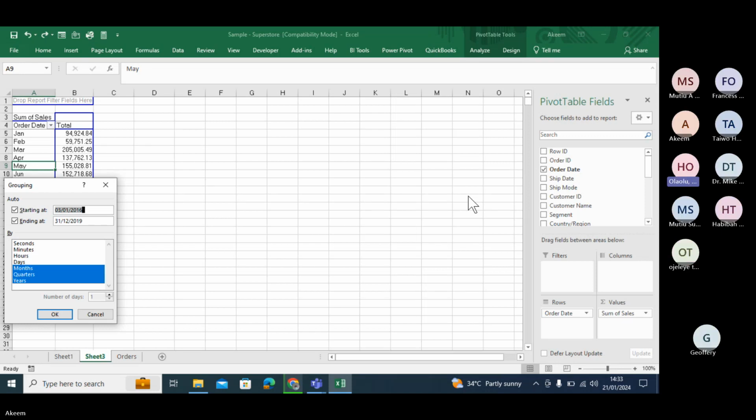Now we're showing the pivot table cannot overlap another pivot table. You have to create a new sheet.